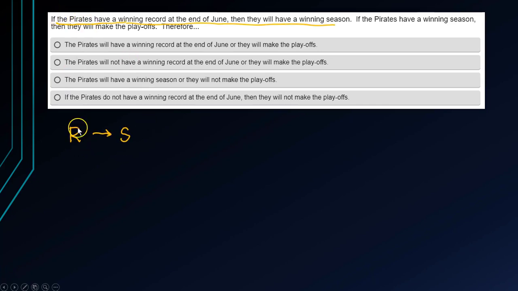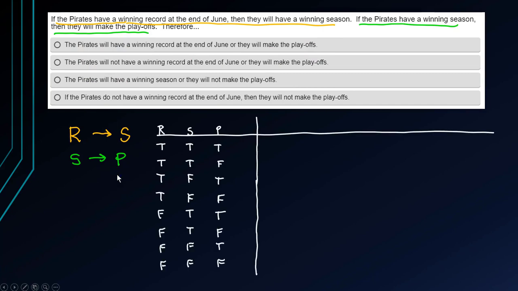I translated the first statement as: if R then S. R for winning record, S for winning season. The next one, if the Pirates have a winning season, so it's still the same thing. Winning season was S, so if S, then making the playoffs, which I titled P. And we're going to be looking for a therefore statement. So R, S, and P are the three simple statements that we're using here.